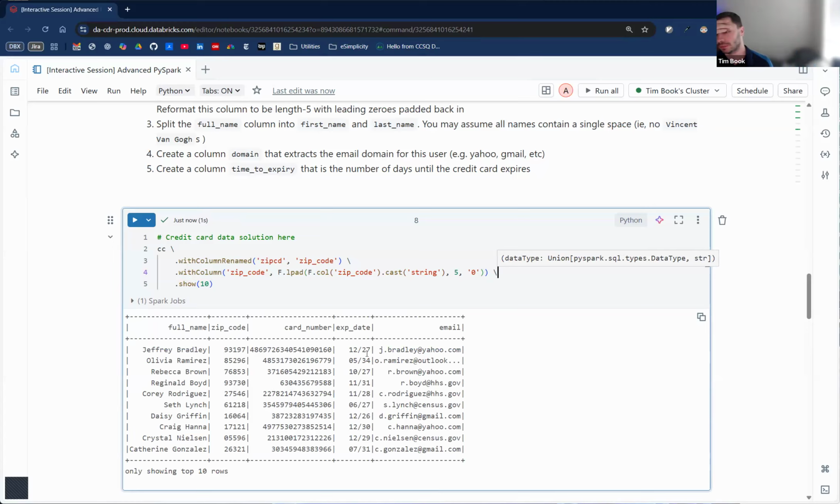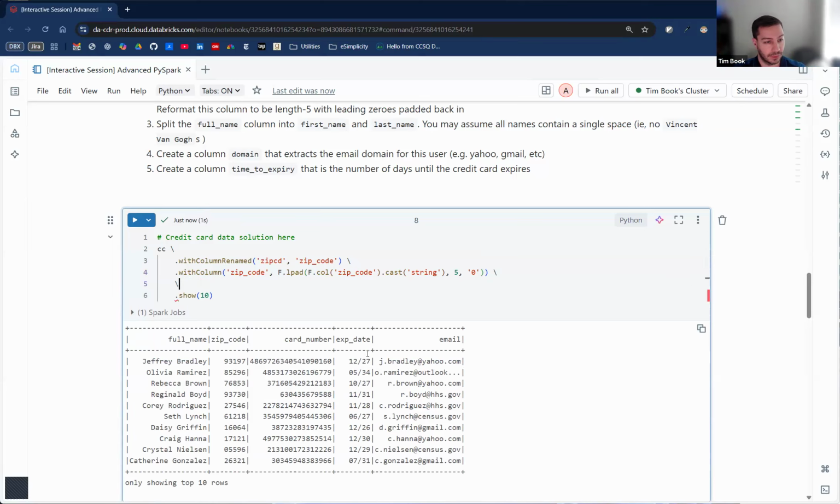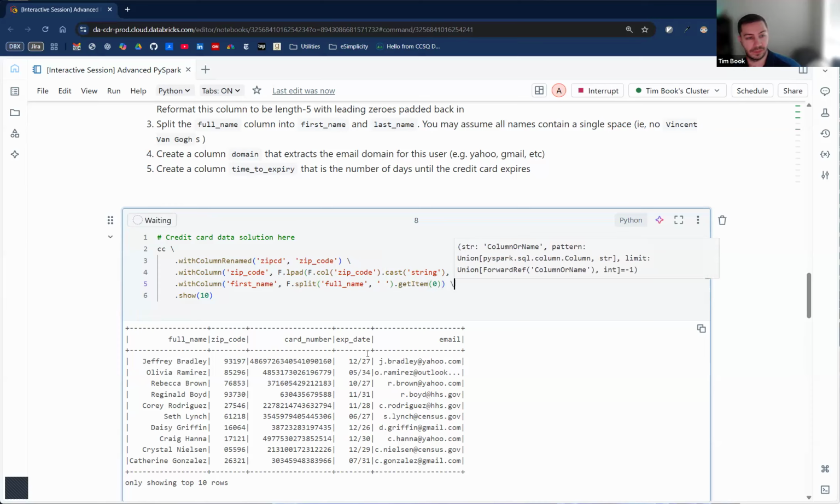Next, I want to pull people's first and last names out. So I'm going to create a new column with column, I'll do first name. And you might have found the split function, so f.split. On full name, you have to specify the character to split on. So you're going to split it on the space. And then on that, there was a get item like that. And you could have done the same thing for the last name with a 1 instead of a 0.